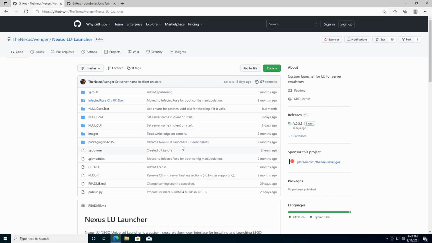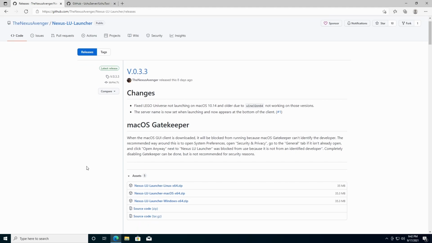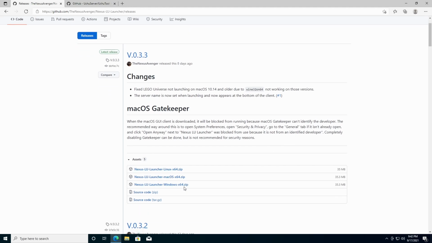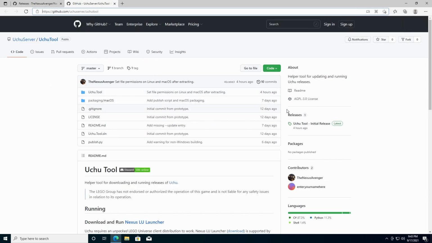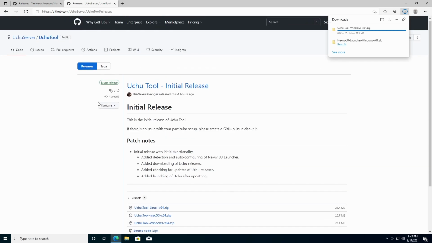I will link the GitHub releases, so this actual window, in the description of this video. For the two files you need, if you're doing it on Windows, you need the Windows version, and if you're on macOS or Linux, you'll need one of those versions. So you should use Nexus LU Launcher. You can use Uchu tool without it, but there are some extra steps involved that I'm not going over in this video. And the other thing you need is the actual tool itself, which again is under releases. Grab the Windows version, or macOS or Linux if you need one of those.